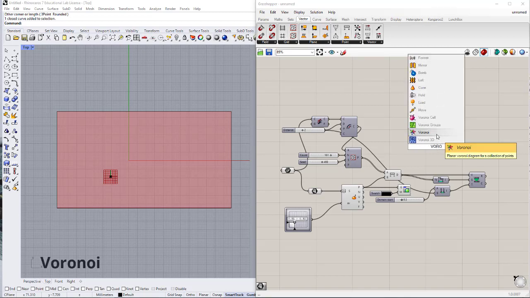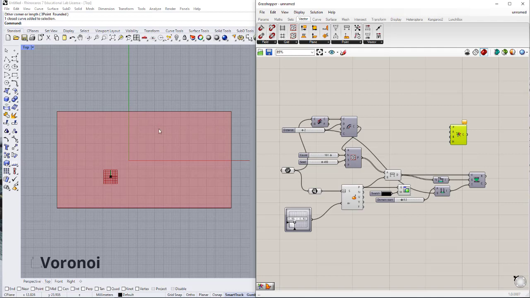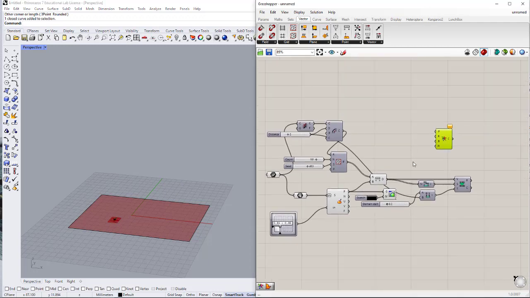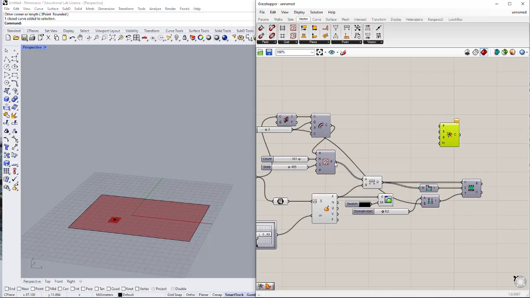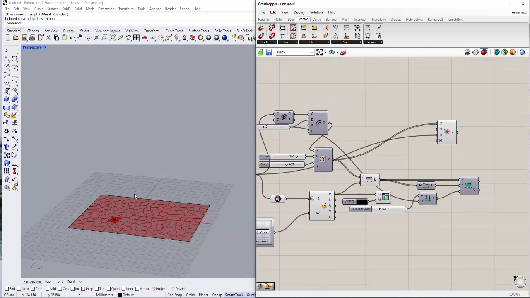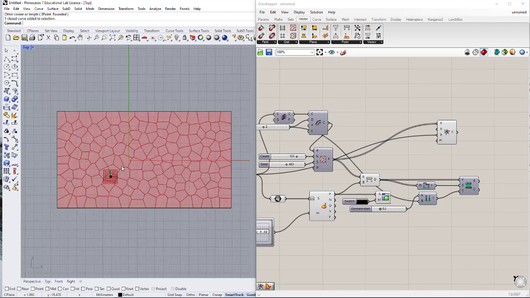So let's say we want to use this pattern and have a landscape design where the extrusion of this pattern is based on their distance from this point. So I'm going to use these points from Populate 2D and take this boundary as the region. And so now I have my pattern.